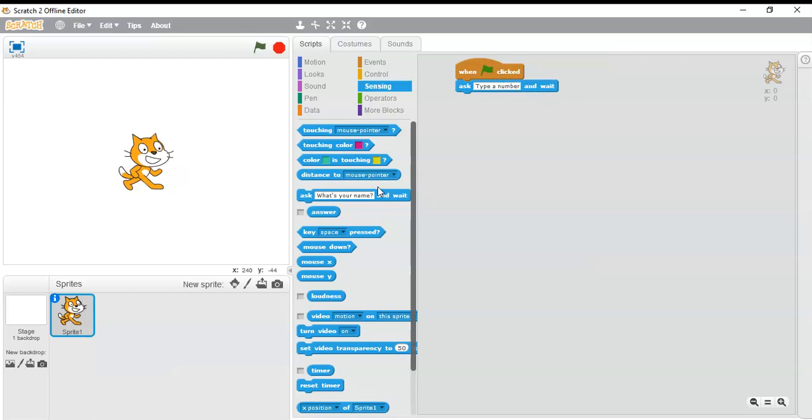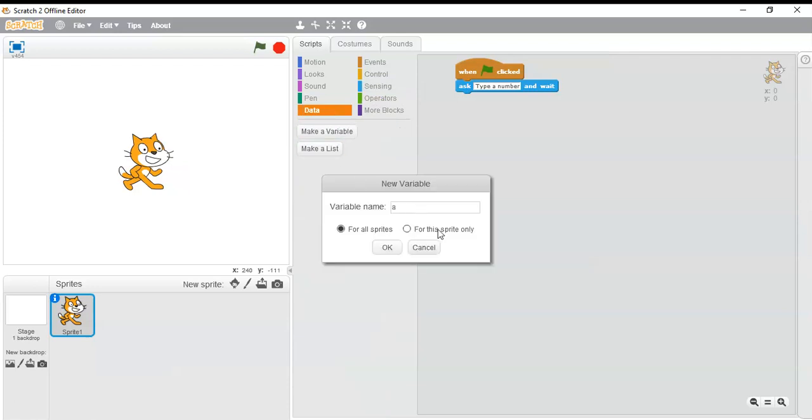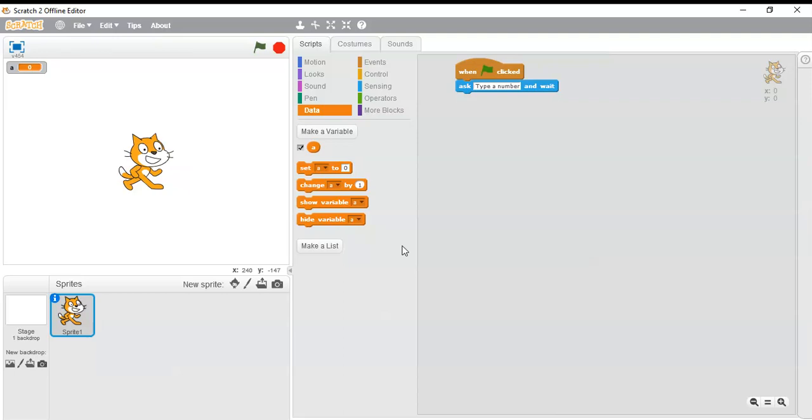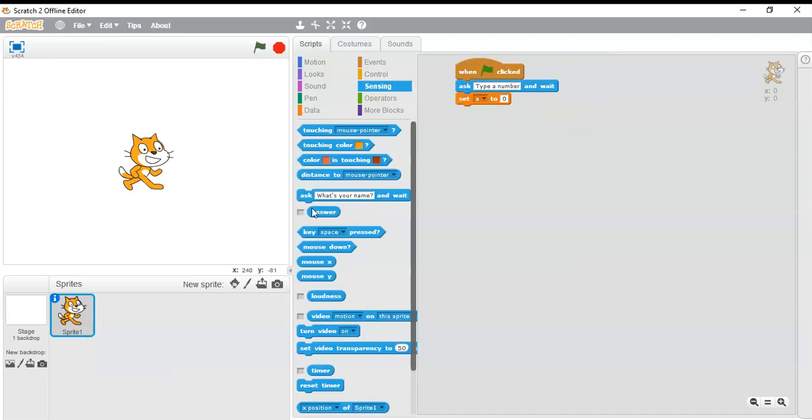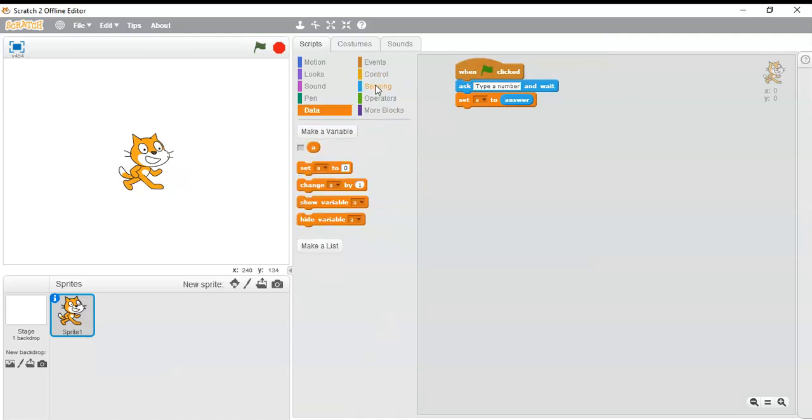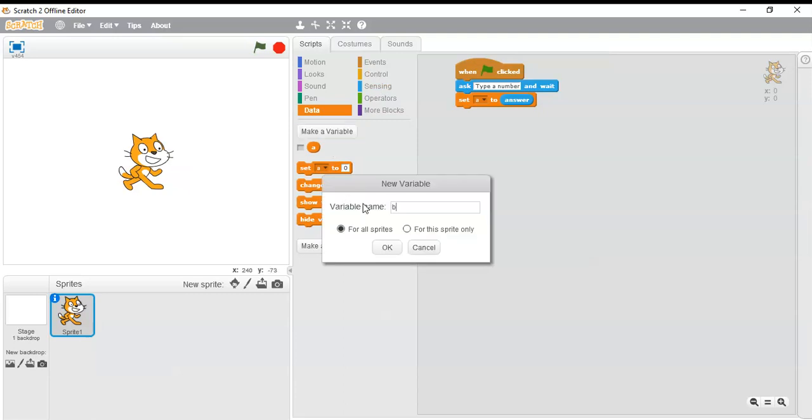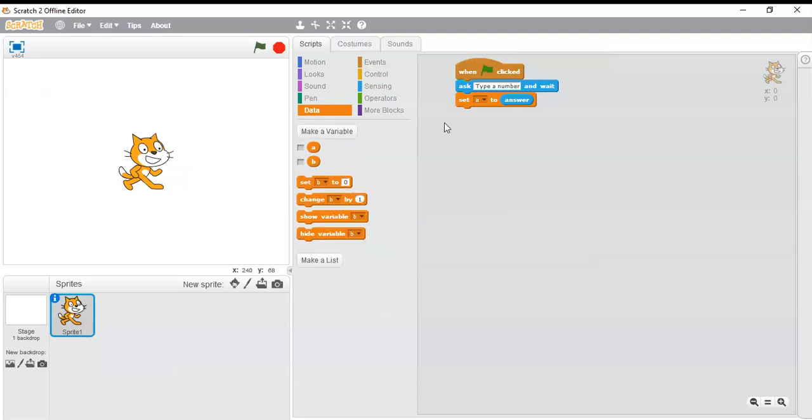type a number. Okay, now we will go create a variable a. Okay, now let's drag and drop this set a to answer. When the user types the answer, it will be stored in the variable a. Okay, now let's also create again a variable b and let's just duplicate this code, type another number and set b to answer.